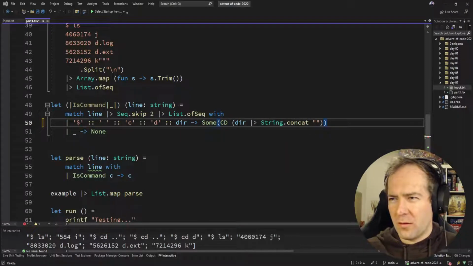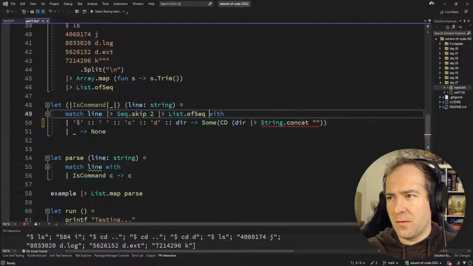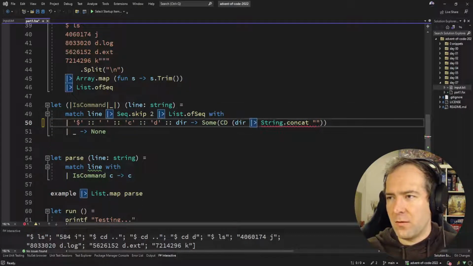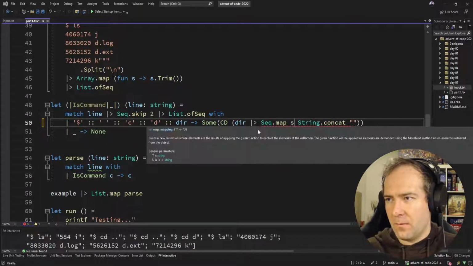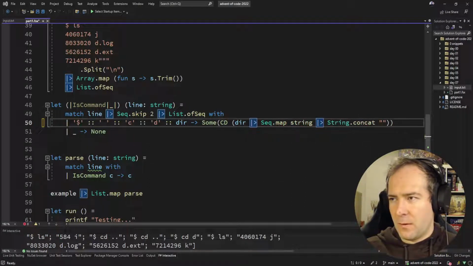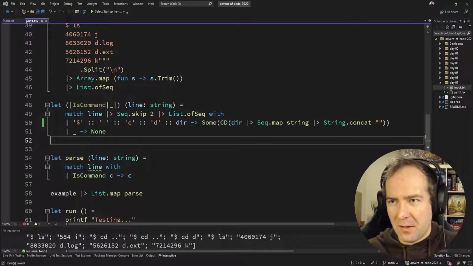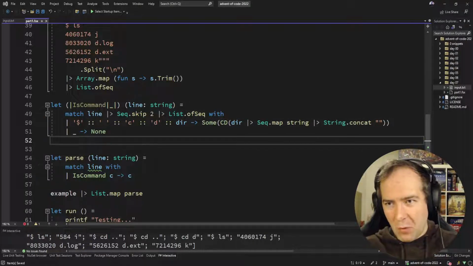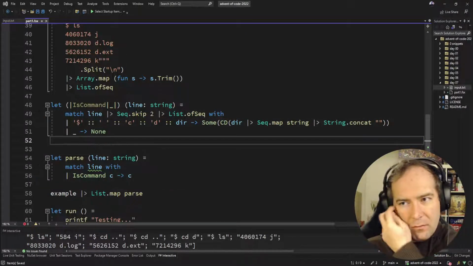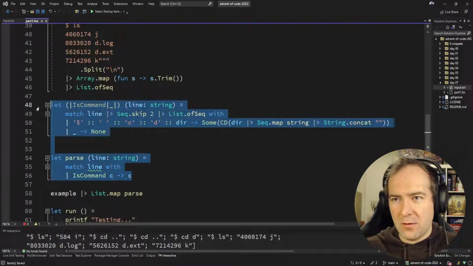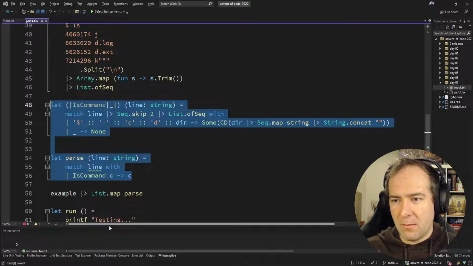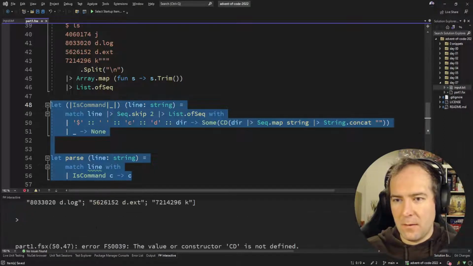Does that work, or do we have to convert to strings first? We have to convert to strings first. Oh god. I'm not sure if I like my pattern matching character by character thing anymore. But I think we are parsing commands. Let's try this. So let's see if we can parse a cd command.